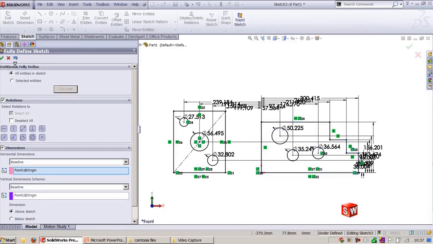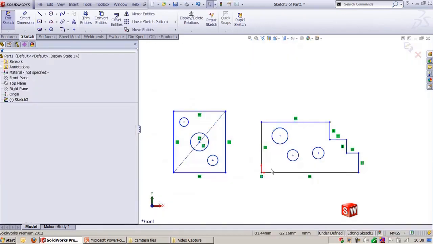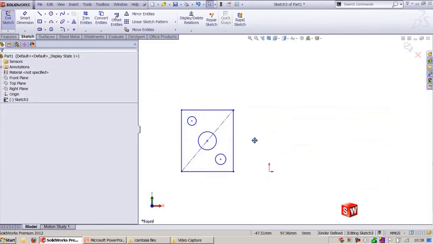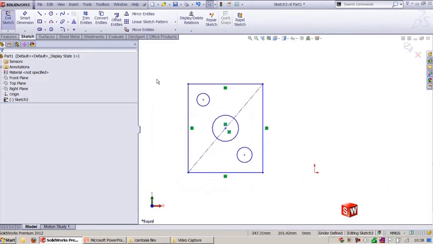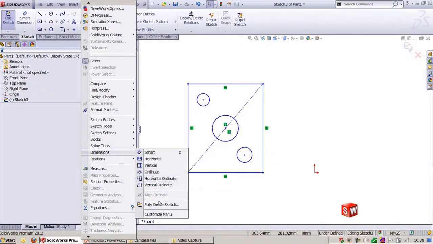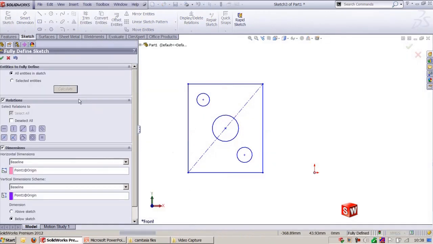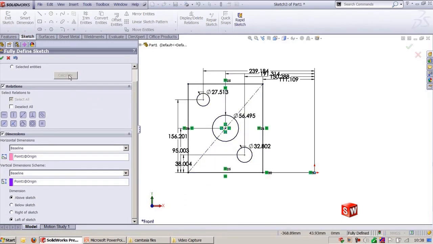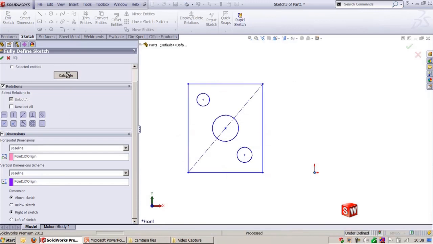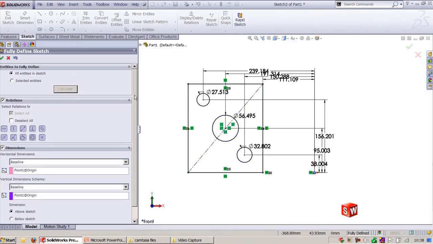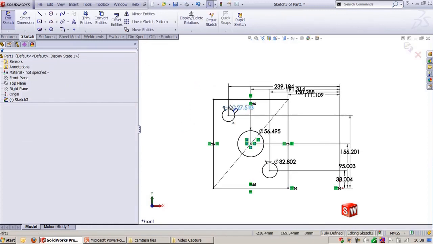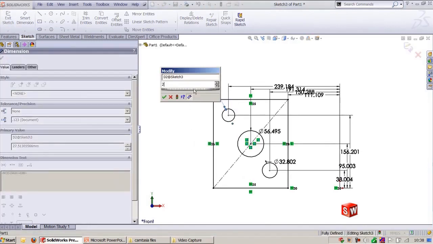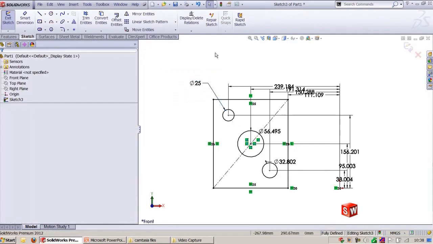So what I will do, I'll cancel this and I'll take only one entity, only one sketch, so that we can understand how it creates. Tools, Dimension, fully defined sketch, calculate, and once again above the sketch, calculate, and right of the sketch, calculate. This is how you can apply the dimensions to the sketches automatically. And when you want to change, you can double click and change as per your requirement. That's all about dimensioning in SolidWorks.